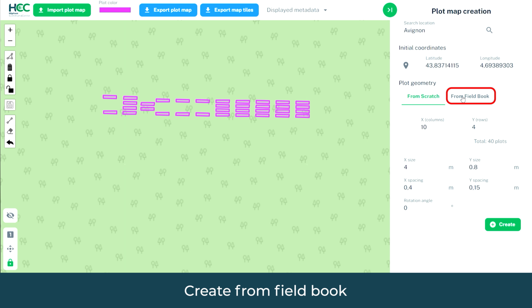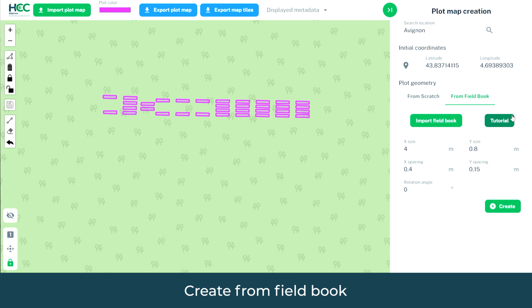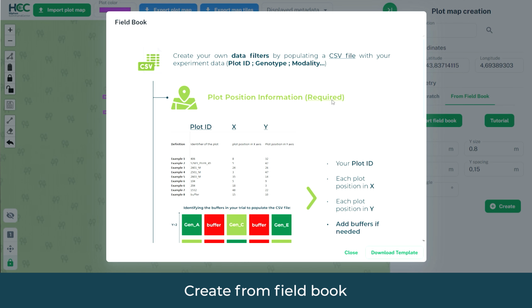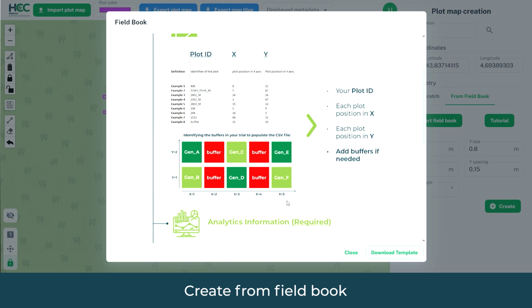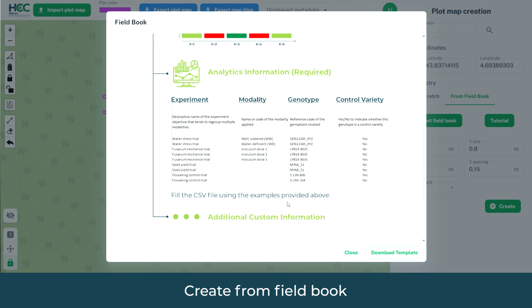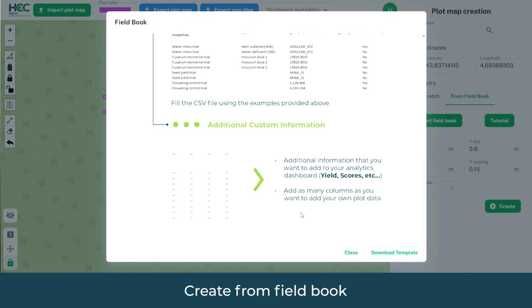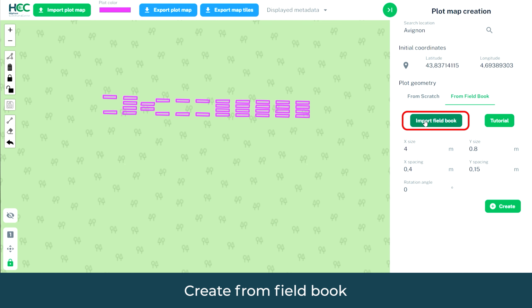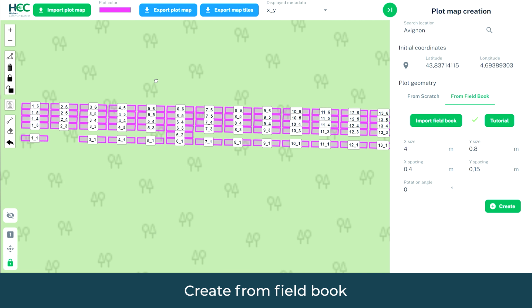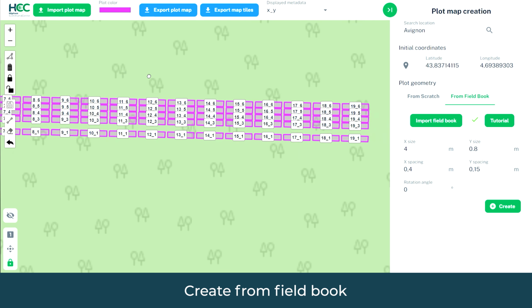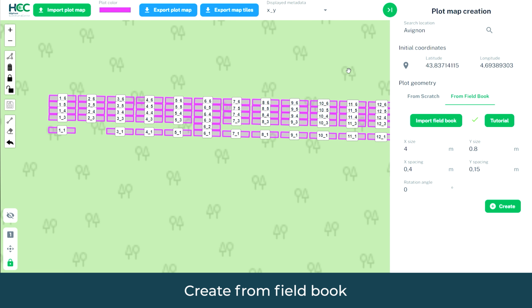To create your Fieldbook, simply click on the From Fieldbook tab in the right-hand side panel. Then you can follow the tutorial and download a template directly from the Plot Map tool webpage. Just fill out the template and save it as a CSV file. Then click Import Fieldbook, select your file, and press Enter on your keyboard. Your plot map will be created instantly based on this input, and you'll be able to adjust and edit it in the same way as if you had created it from scratch.